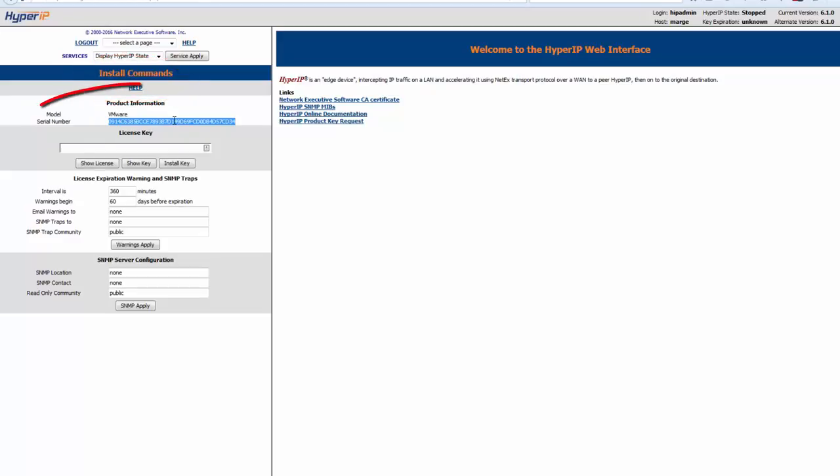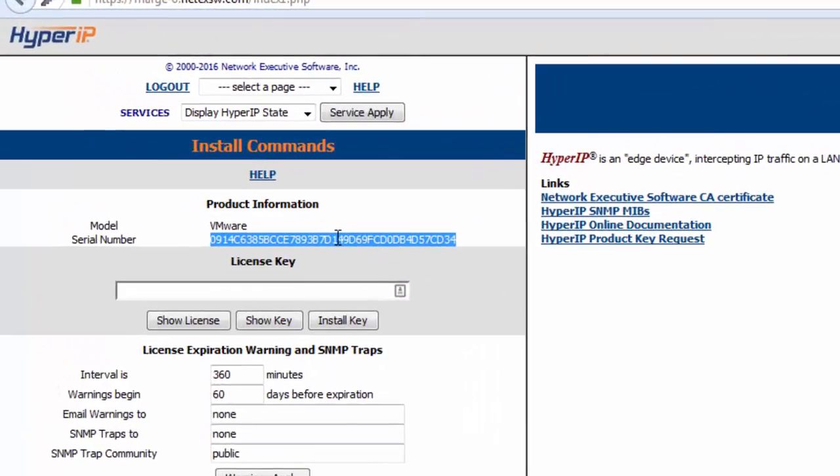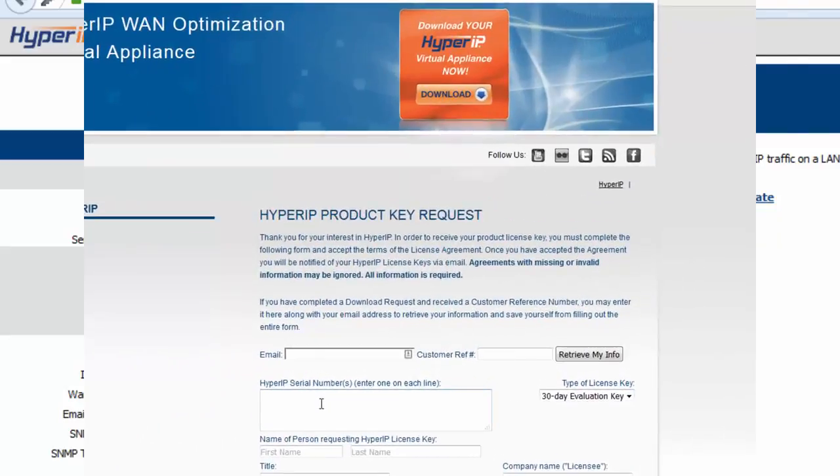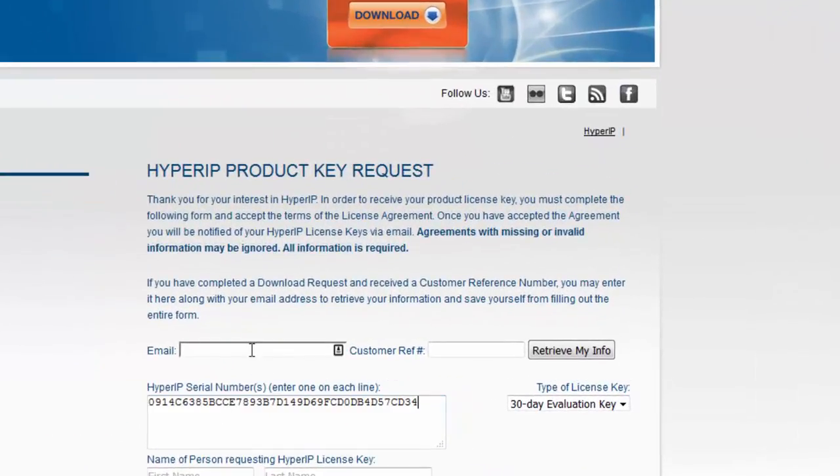The HyperIP serial number will be displayed under the Product Information section. Copy the serial number, making sure you capture all the characters. Request a key for this HyperIP by clicking on the HyperIP Product Key Request link in the right-hand panel. Paste the serial numbers into the HyperIP serial numbers text box. Fill in the information on the page.